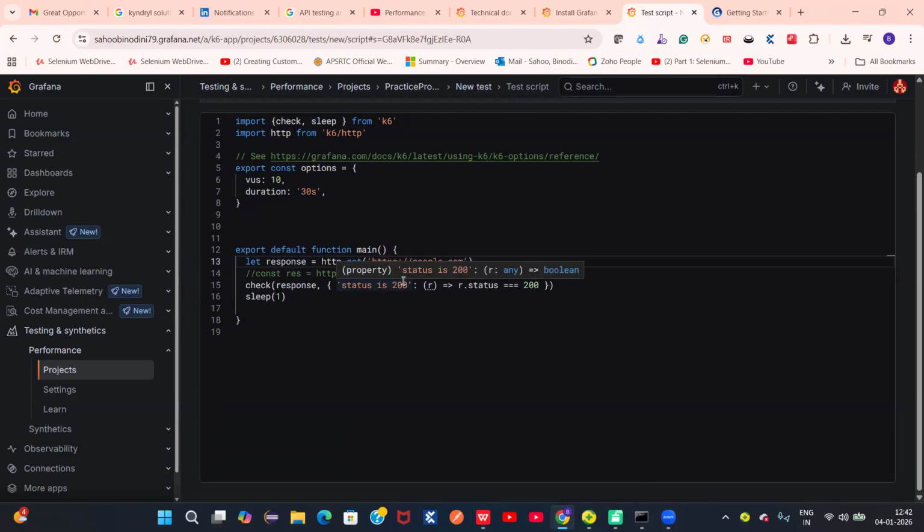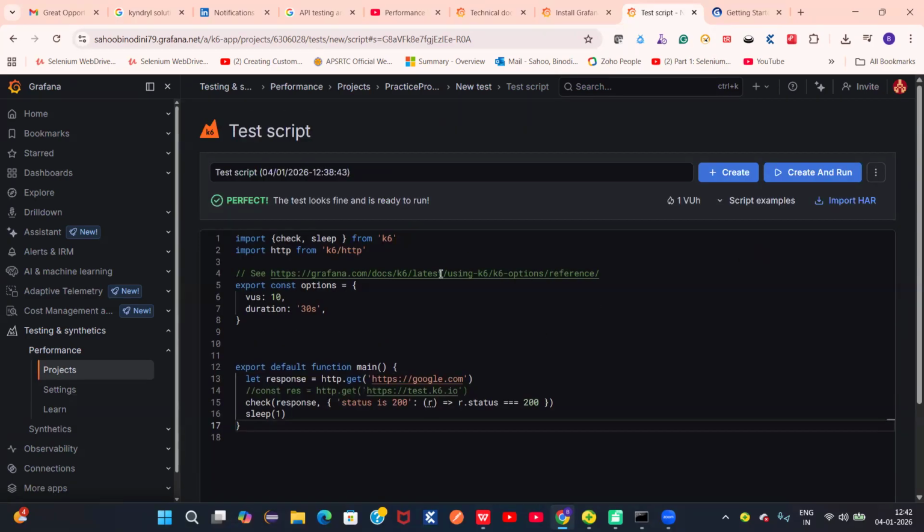Okay, and for this response you need to get 200. Then the status is equal to 200. You can also add whatever the response time is, greater than or less than, or whatever latency you are going to get. You can get it from here, but let me go ahead with the simple one. It has no error. It is still imperfect, so let me create and run.